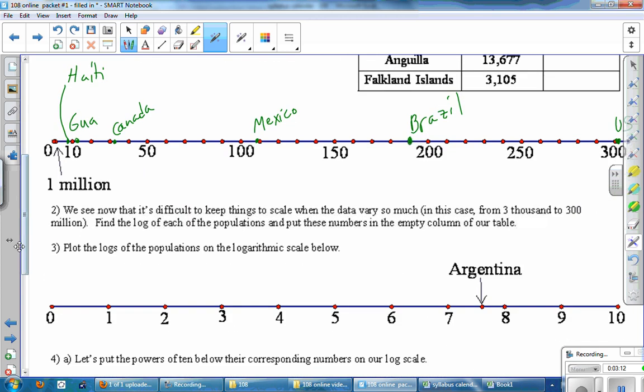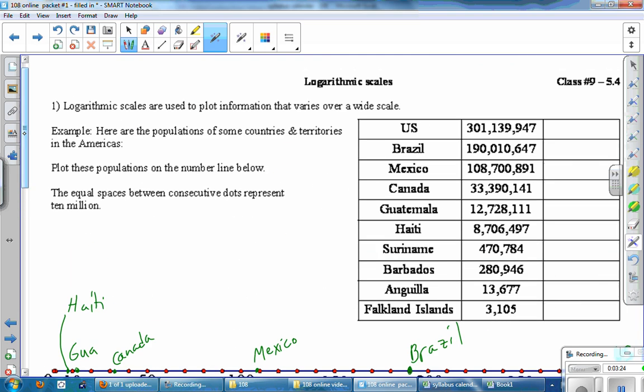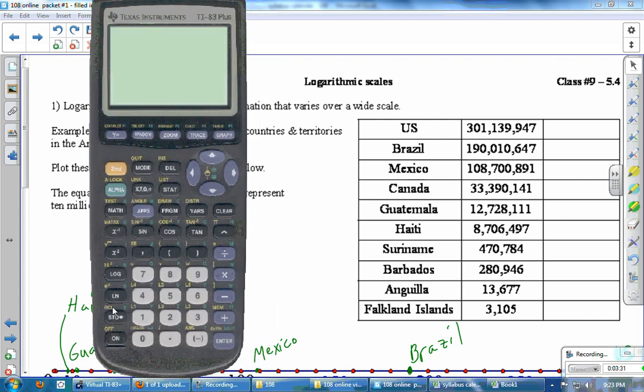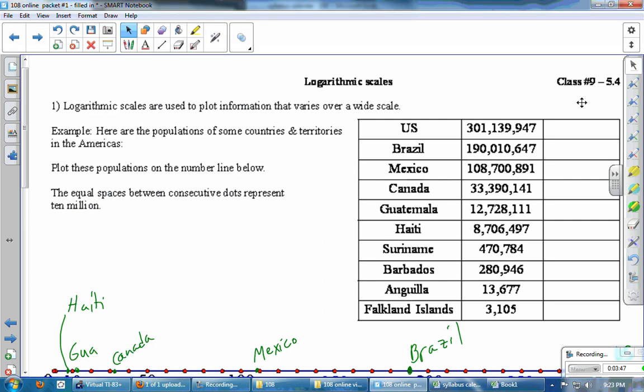So let's come down here to 2. We see that it's difficult to keep things to scale when the data varies so much, in this case from 3,000 to 300 million. What we'd like to do now is find the log of each of the populations and put these numbers in the empty column. So calculators out, we'll do the first one together and then you can pause the video. So we're doing common log of each of these numbers, 301,139,947. About 8.48, just to the nearest hundredth is fine. Actually, probably tenth is even okay. So we'll say about 8.5.